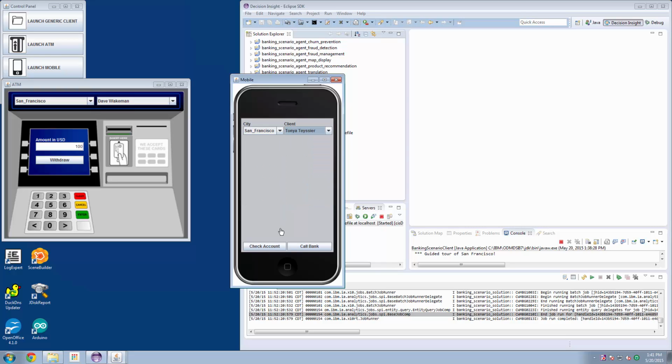So let's go back to Tonya, and Tonya again is in New York, and Tonya checks her account, and she sees an advert for a Broadway show. Now let's say a few minutes later she checks her account again, and this time she just gets her bank balance. Notice that there is no Broadway show being shown to her. Okay, that's cool.